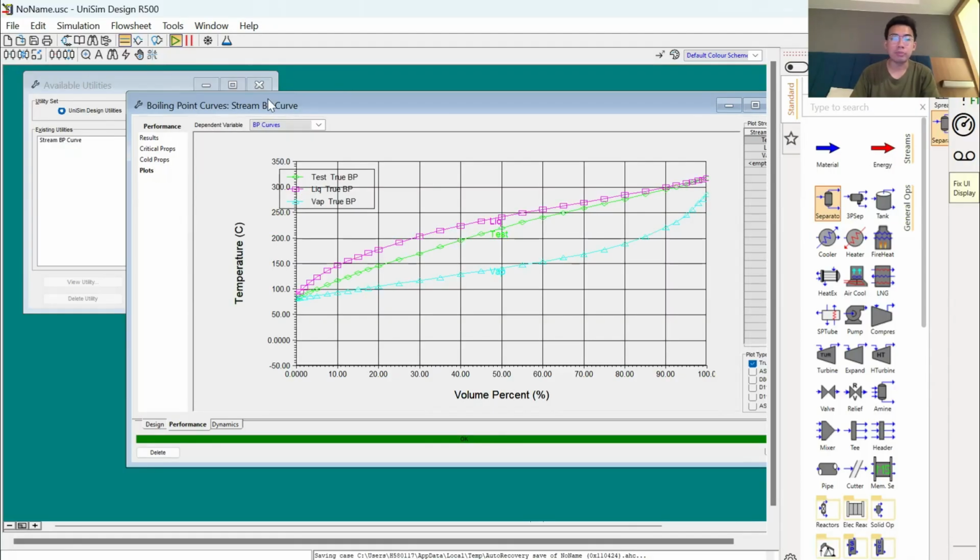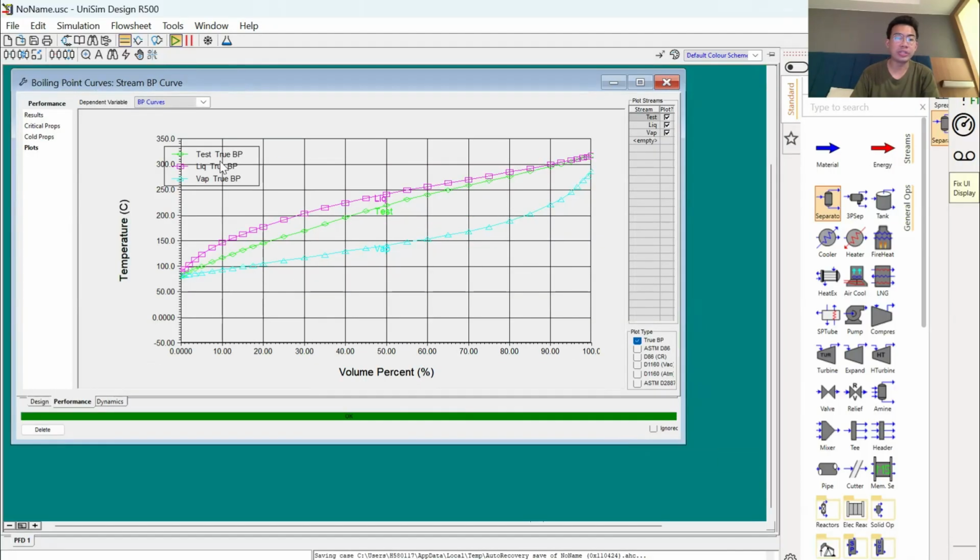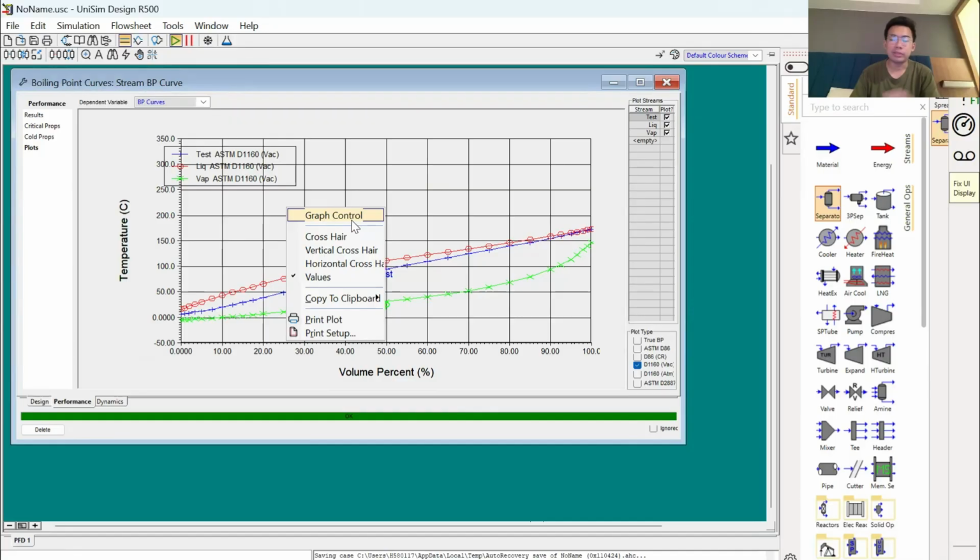So we can plot the boiling point curve for each of the streams. You could see here, this is the liquid curve, the test curve, and also the vapor curve. Then we also could change the method, using ASTM D86, using D1160. So it will result in a different graph. And of course, you can copy this graph to other applications.